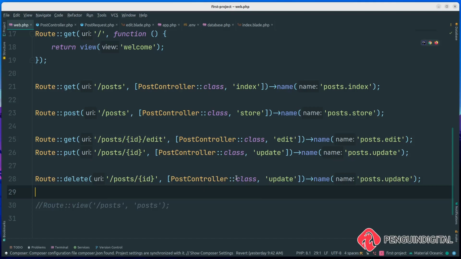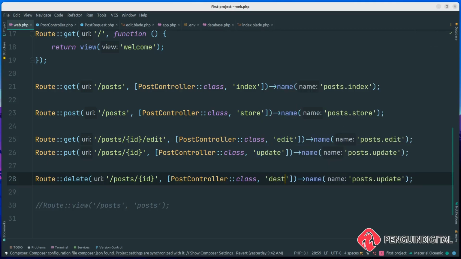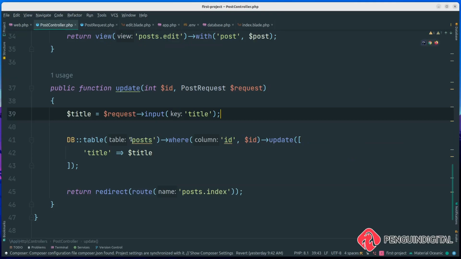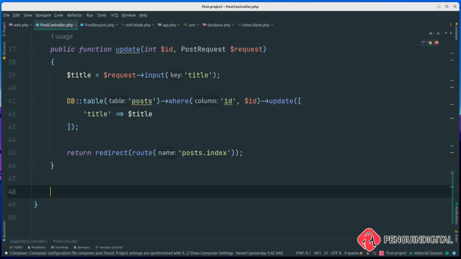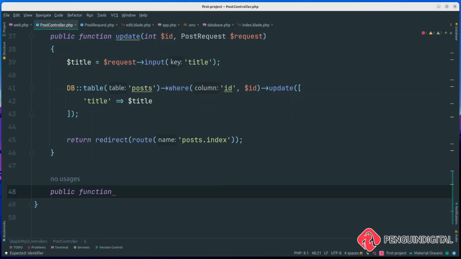And we're going to go to our post controller, and we're going to create a new method in there called destroy. And again, for the name, let's call this destroy. Now again, you can name these whatever you like, but it's good to stick to the Laravel convention for delete of calling it destroy. So over in our post controller, down at the bottom, let's create a new public function, and we'll call this destroy.